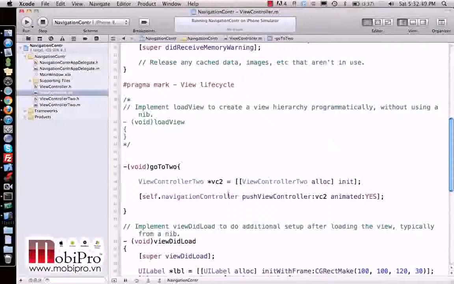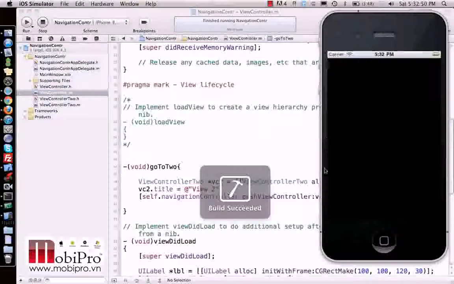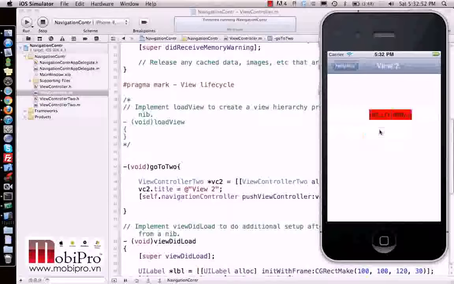We don't have a title here. You can do that as we did for view controller 1: we give it a title here, and view 2 will automatically come in view controller 2. So there you go, it works fine.